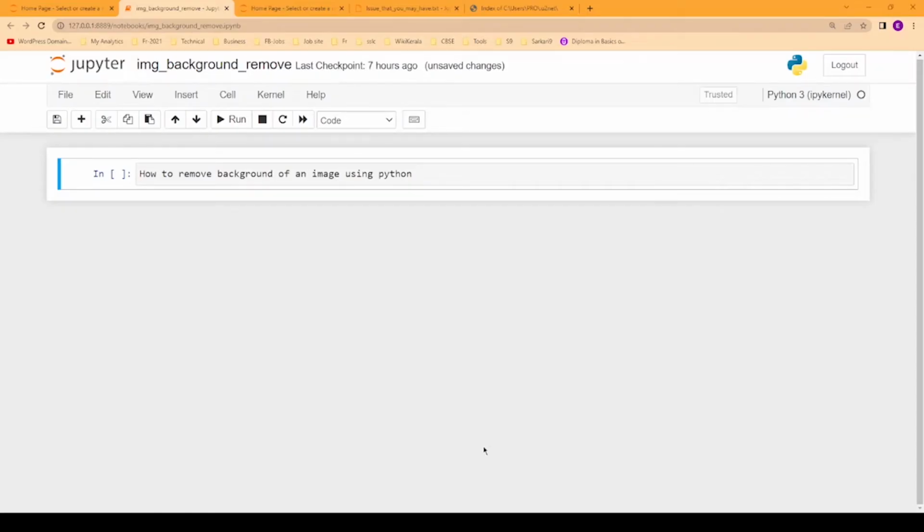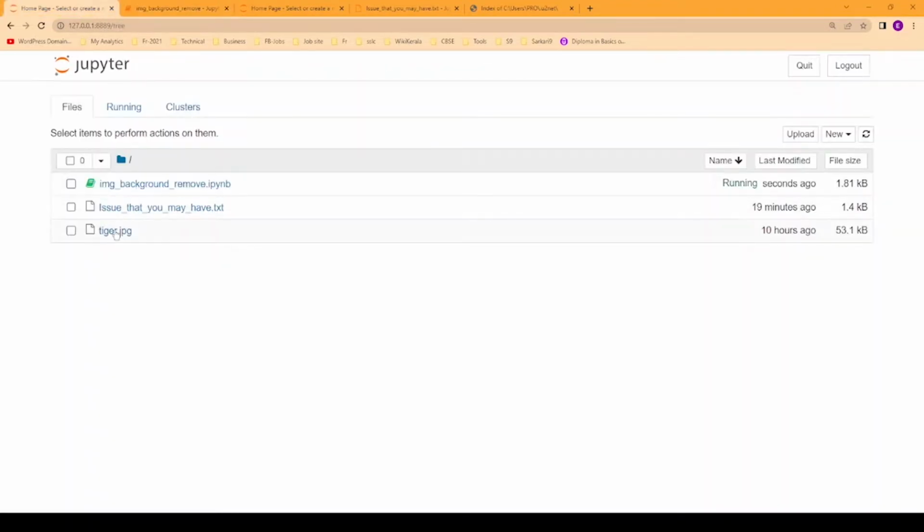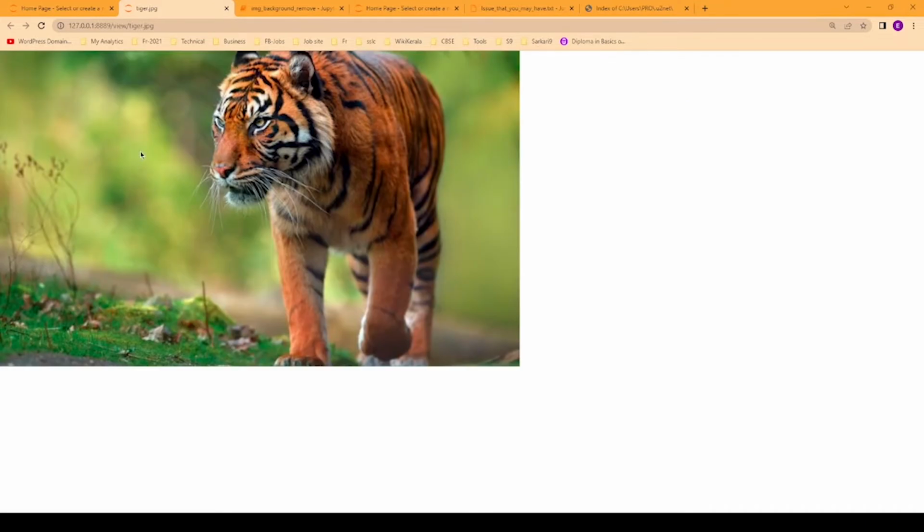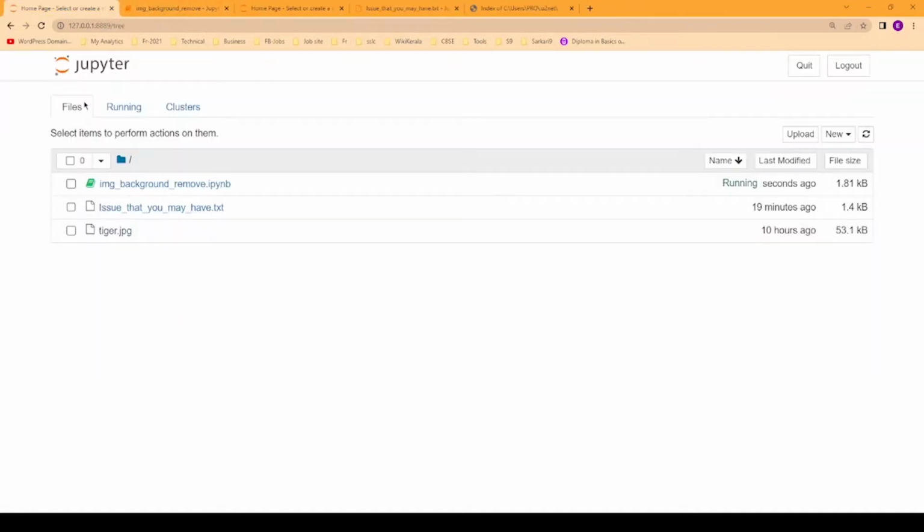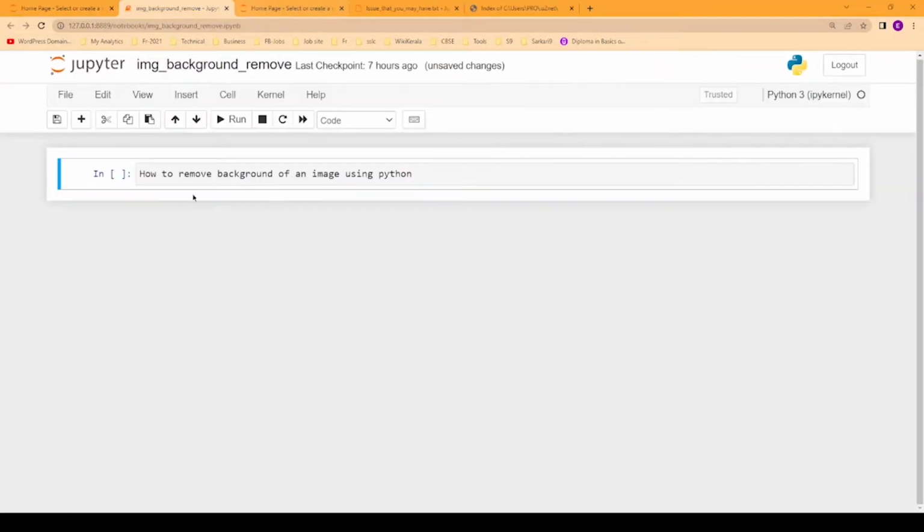In this video, we are going to see how to remove the background of an image using Python. Before starting the coding, we will see the image that we are going to process. This is an image of a tiger with a blurred background that we are going to remove. Okay, let me close it. Now let us start working on it.